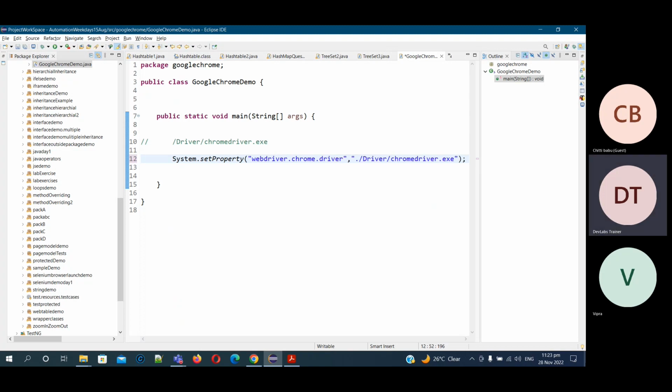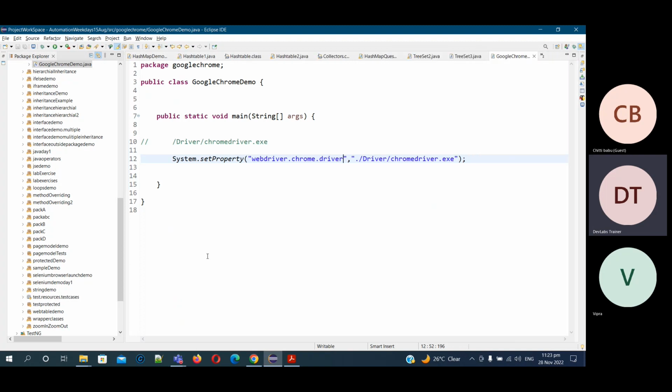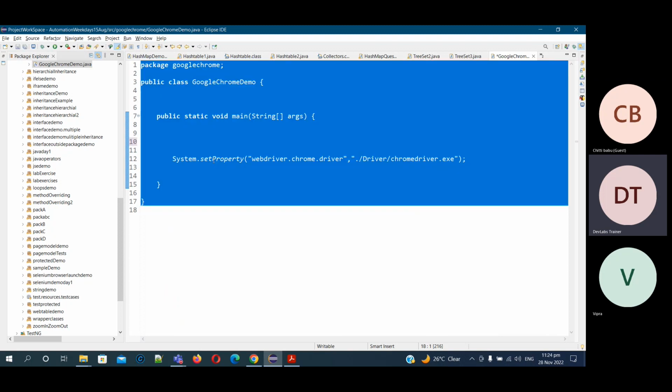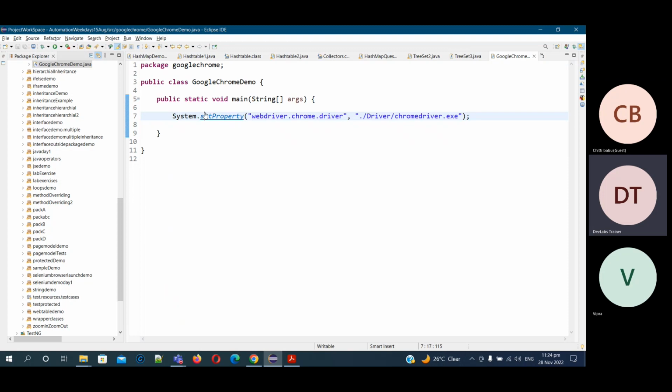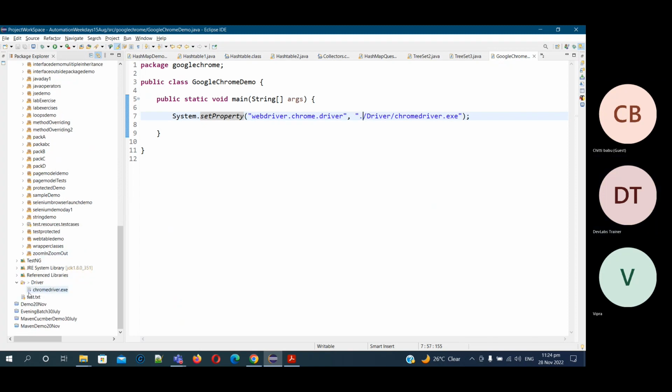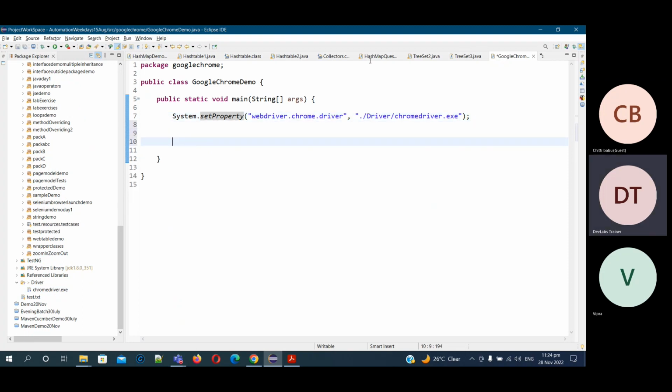webdriver.chrome.driver. So you will have to recall these things from memory, because at the time of the interview, they will ask you to write the code. Then you have to write everything from your memory. So just practice it and then it will be very useful for you. System.setProperty, all in small case, webdriver.chrome.driver. And here the actual path you have to give. So this is for the current project. This is the driver. And there is a file called chromedriver.exe. So this is the first step you have to do.